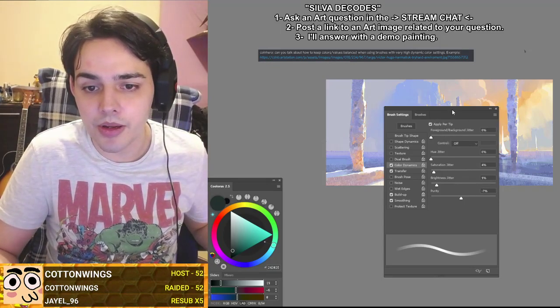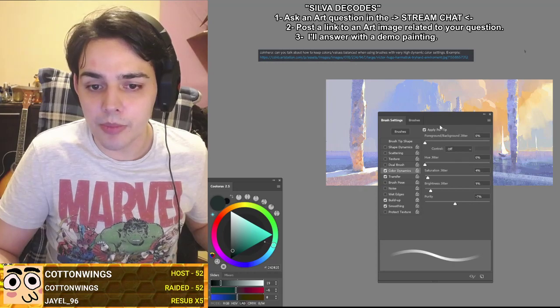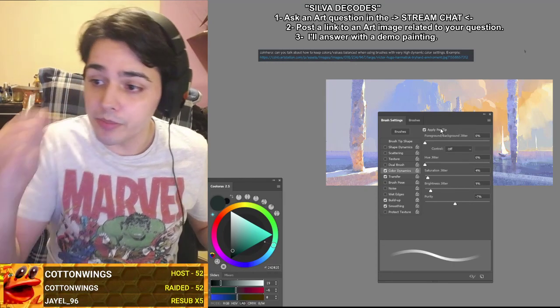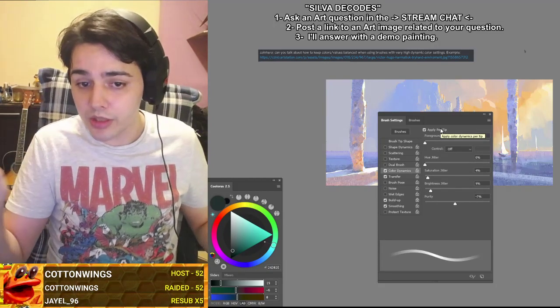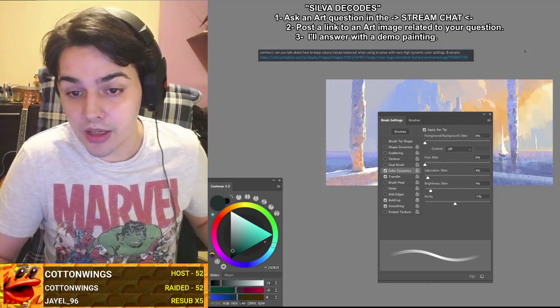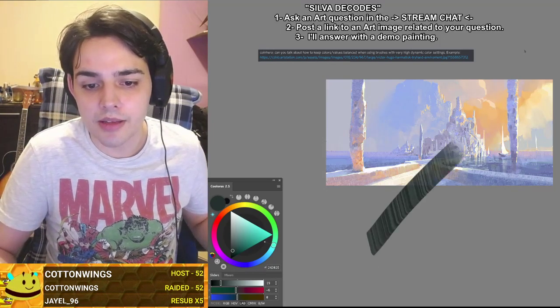Apply per tip. You can apply your tip down below on my stream, there's a tip icon, but you can also click here in Photoshop. It works both ways, and now we should have that.